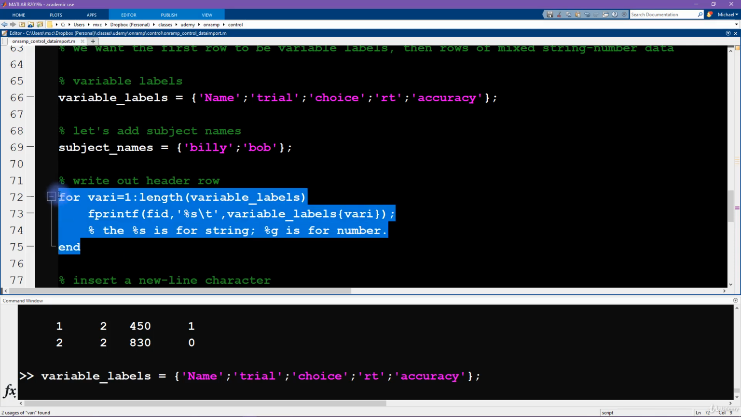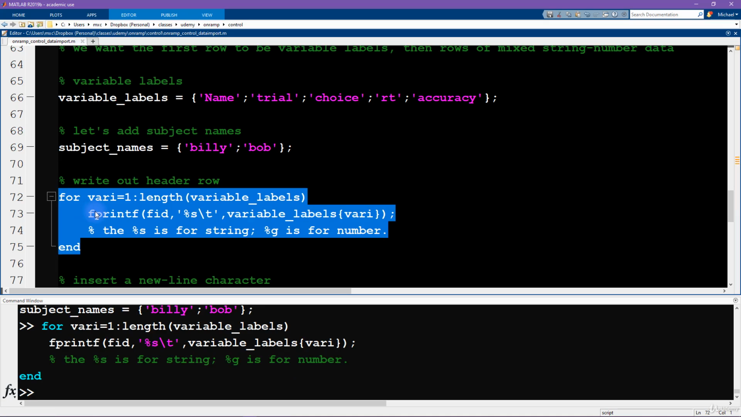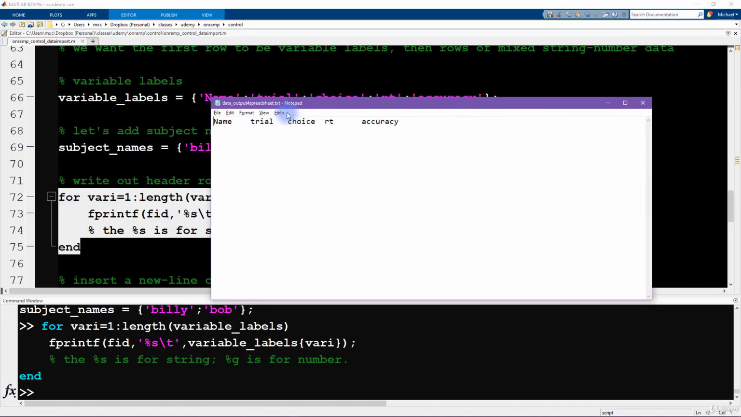Okay, so I'm going to now run all of this code, and I can show you what this text file already looks like. So here's the text file. It's data output for spreadsheet, and it only contains one row of data. And it is exactly what I've created here.